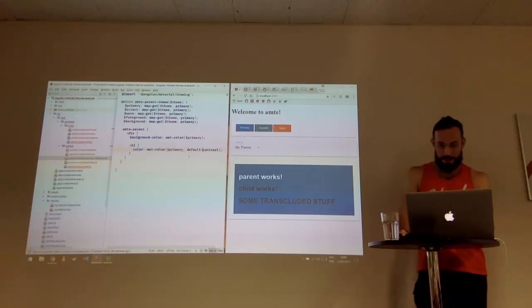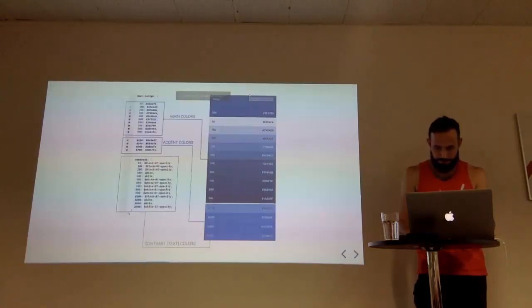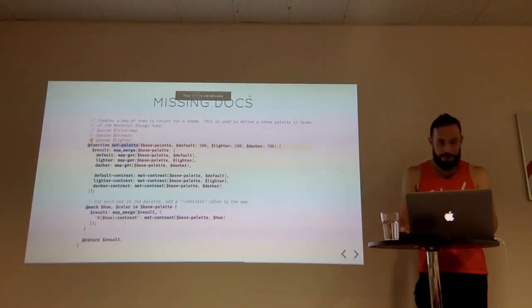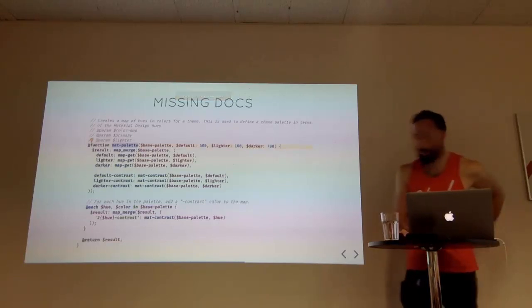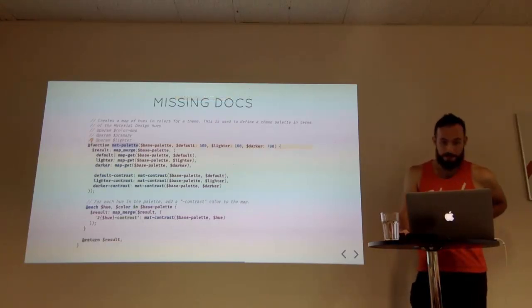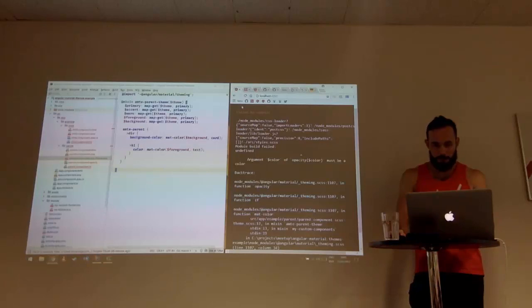So yeah, they thought about all these use cases, and it's just all there, and it's very, very flexible. So that's one thing. Another thing is, so this is exactly what we're speaking about. So as you can see here, every theme has this default, lighter, darker, and default contrast. We have to specify it above the background.